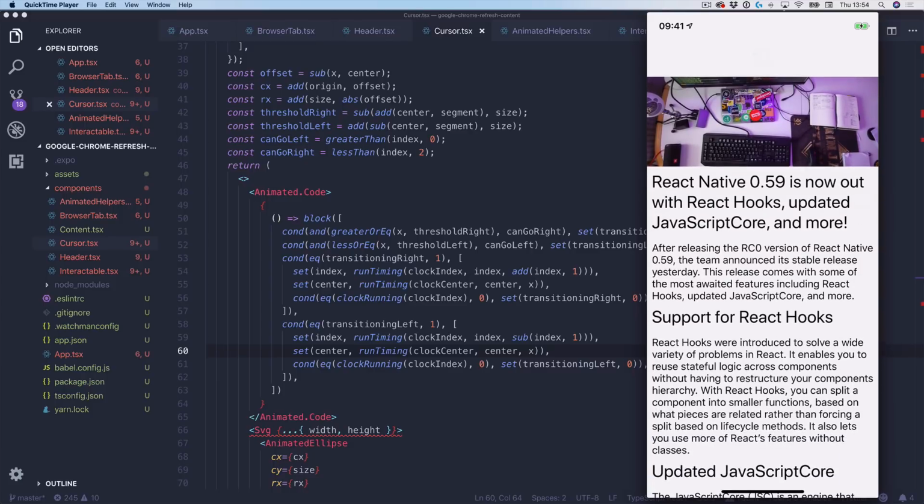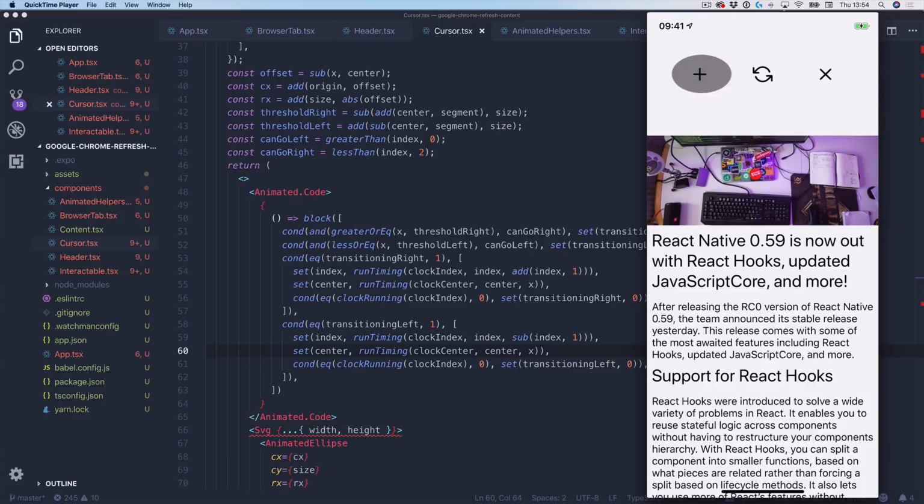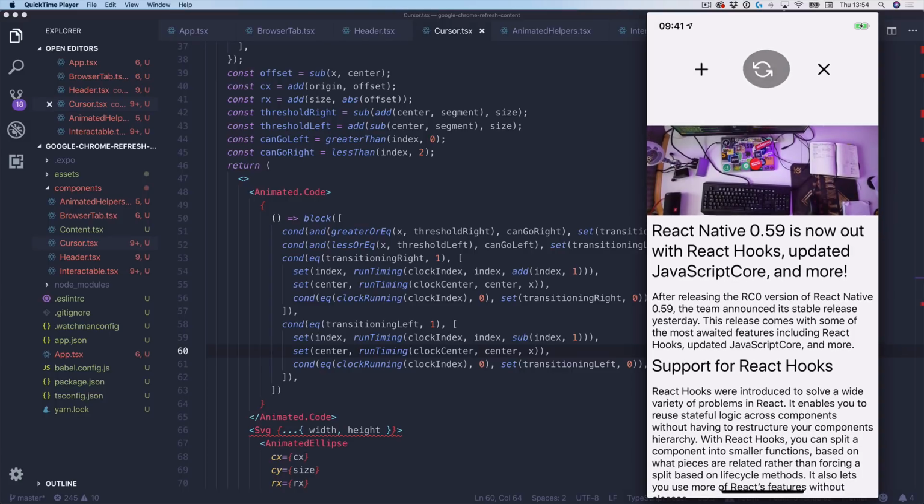So pretty cool now. What do you guys think? I will link in the video description the source code, link to the GitHub repository as well as the snack if you want to play with this example.